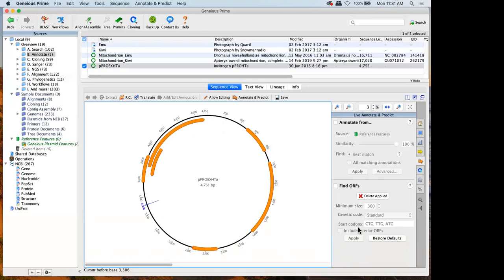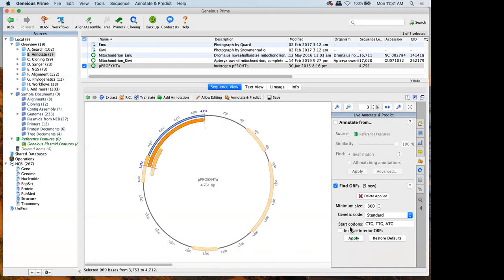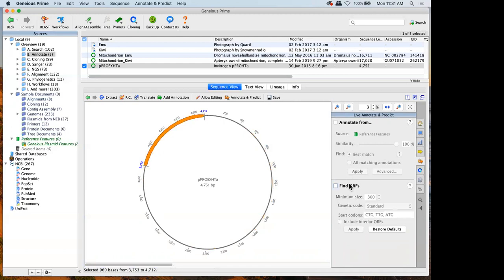Now, in this case, I've applied all of my annotations. Alternatively, I can just select one or some of them and click the Apply button, and that's going to add just that particular annotation. So that's one way to find open reading frames in Geneious.